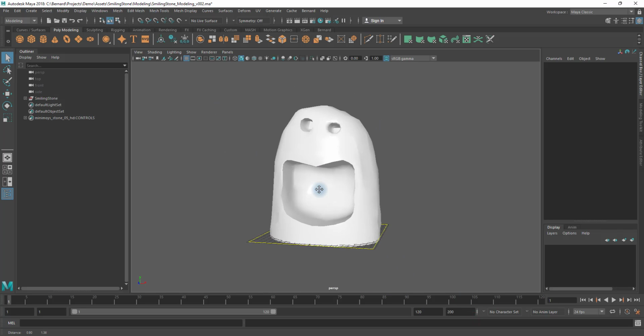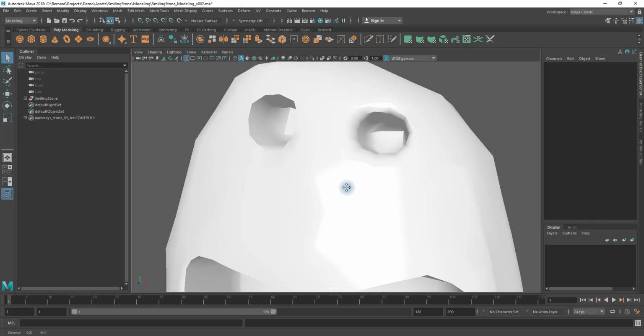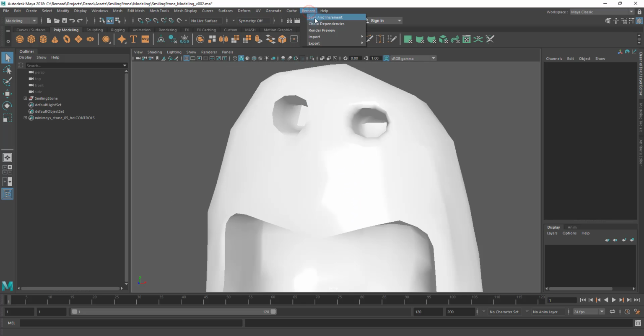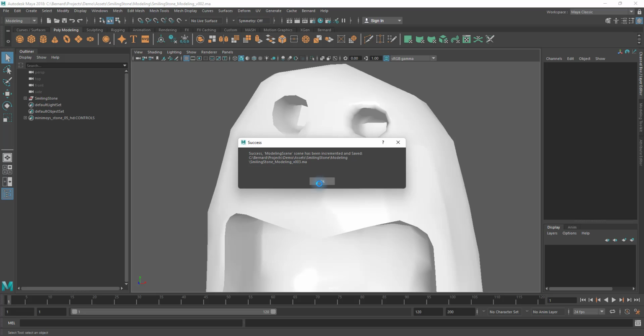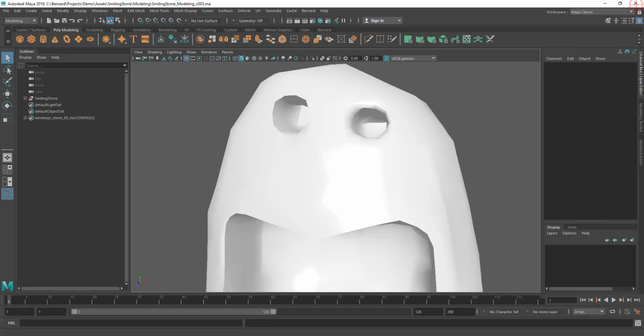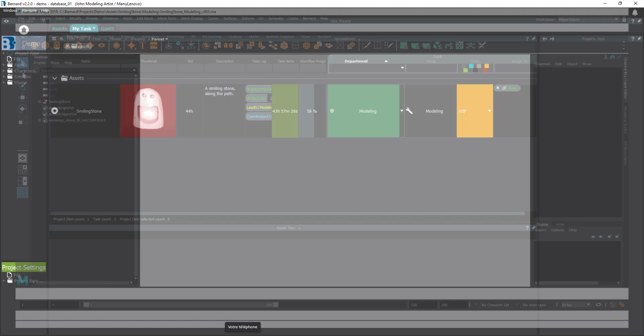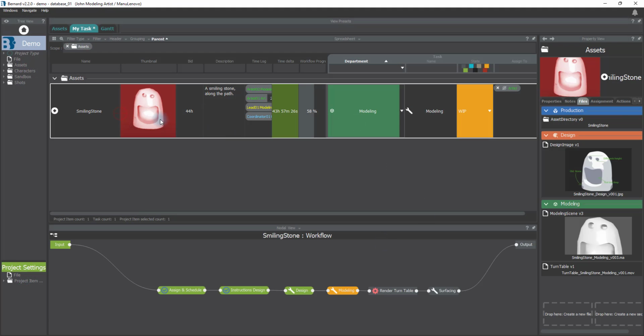Here is my 3D asset. For the sake of this demo, we will just do a save and increment by using the Bernard plugin in Maya. Going back into Bernard, we can notice that the file has been updated. It has been automatically named and incremented following the naming convention set for this project.